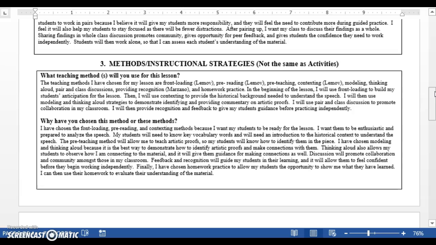And then again, discussion will promote collaboration and community amongst my classroom, and my students will be learning from each other and building each other up, and that's so important to me. And again, feedback and recognition will guide my students in their learning.